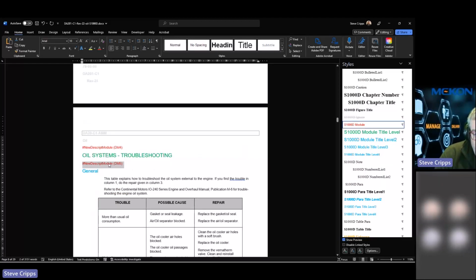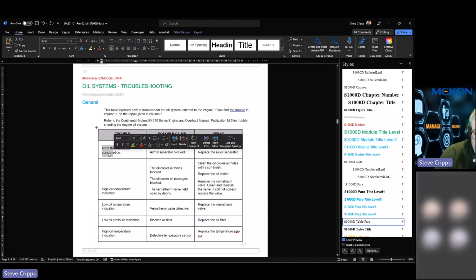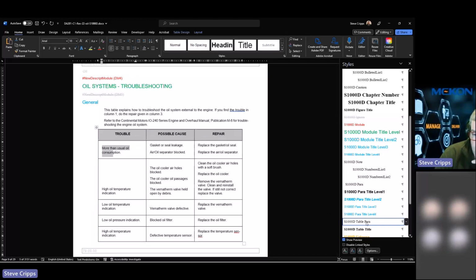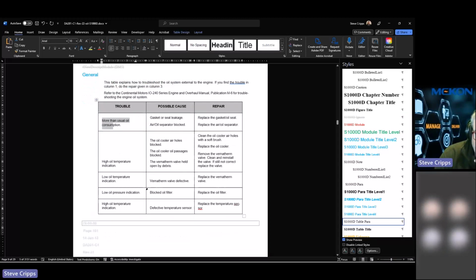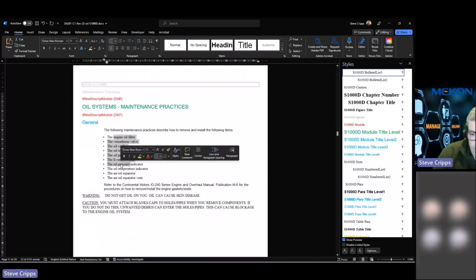So here I can go again, that oil systems I want as part of this, so I would do an S1000D ignore on that. And then I'm into this troubleshooting table, and you can see that my text has been picked up as a table para, and so on. We've got another list there, so that's a bulleted list.